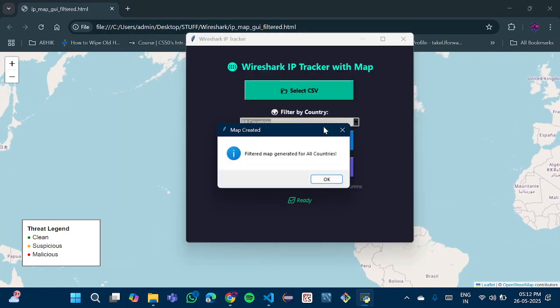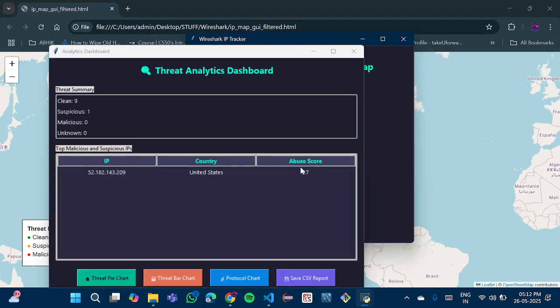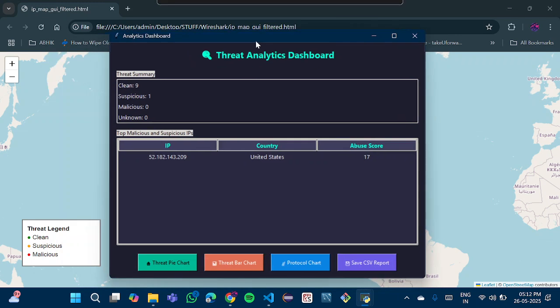Now I will show you the analytics. This opens the threat analytics dashboard. As we can see, we have only one IP address which has been marked as suspicious, and the remaining 9 IP addresses have been marked as clean.